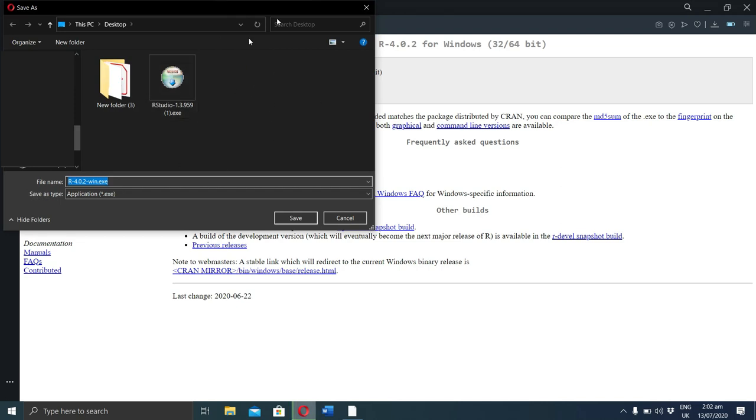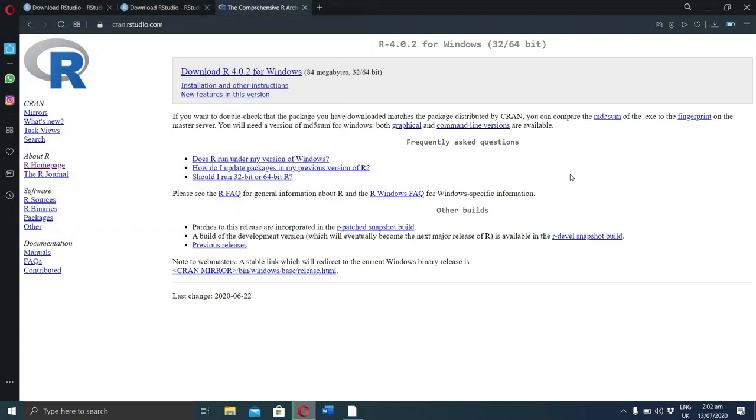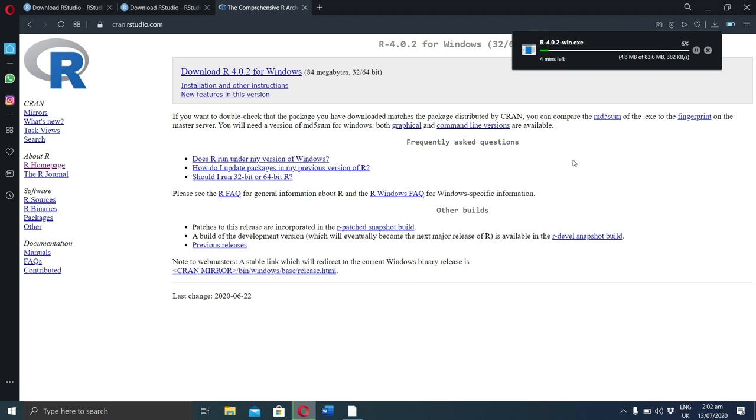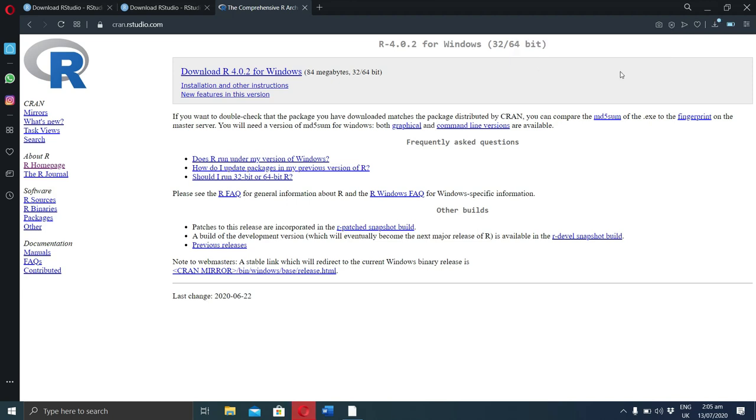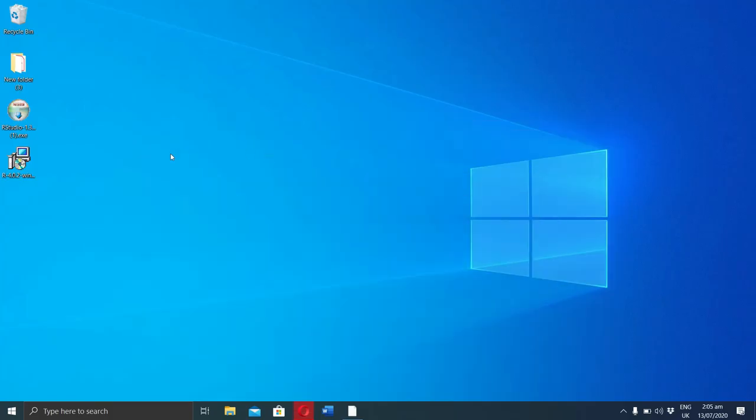So this dialog box will show you the location. Right now I want to install it on desktop. Press save. So the file is under download. The file is 83 MB and it would be downloaded soon. So the software has been downloaded. Right now I'm going to minimize this web browser and install it.